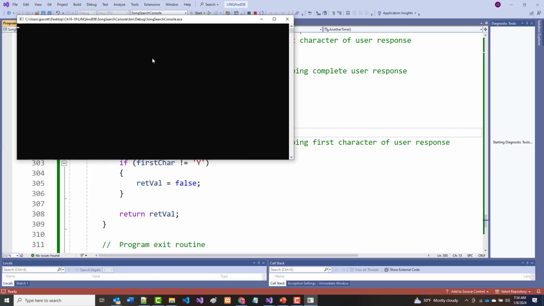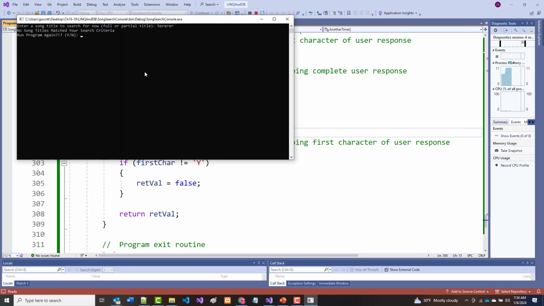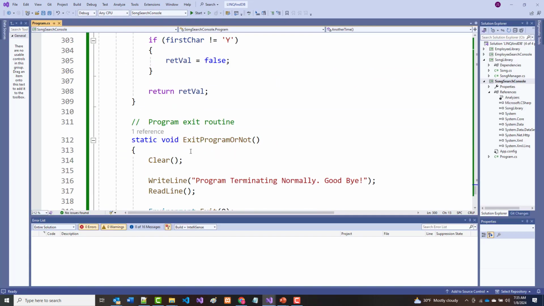Now if I come in and put in a 4, and for artist I put garbage, it says no song titles matched your criteria. Do it again, yes. Let's do a 5, and again put in garbage. No song artists matched your criteria. Run it again, yes. Do a 6. No song genres matched your criteria. All right, so that's it for that program.